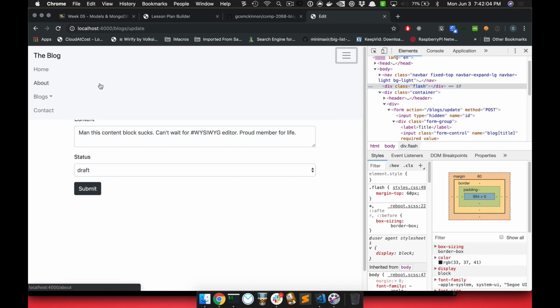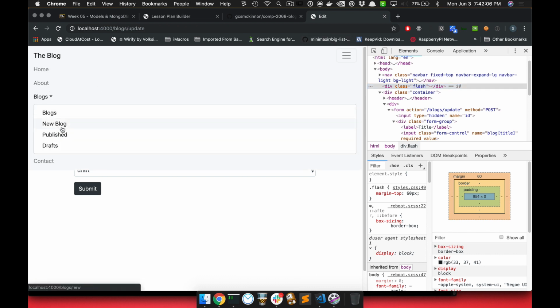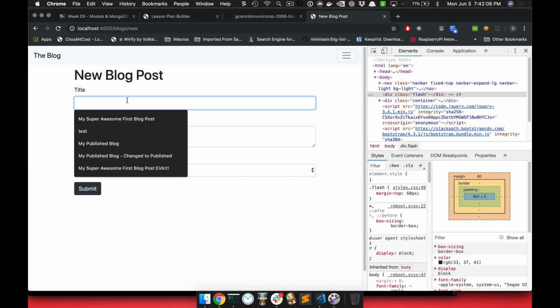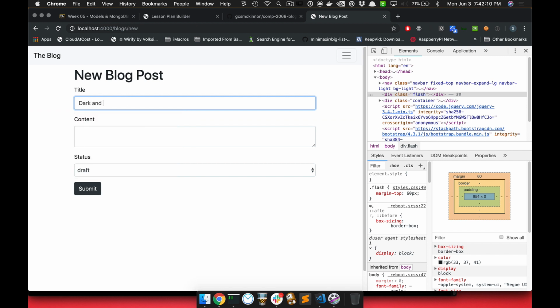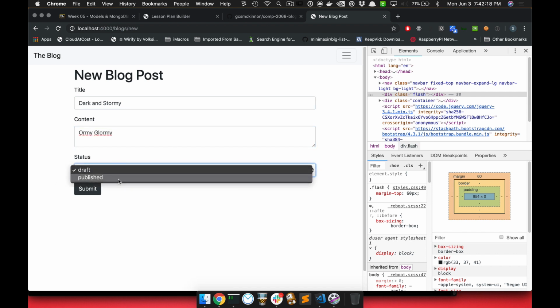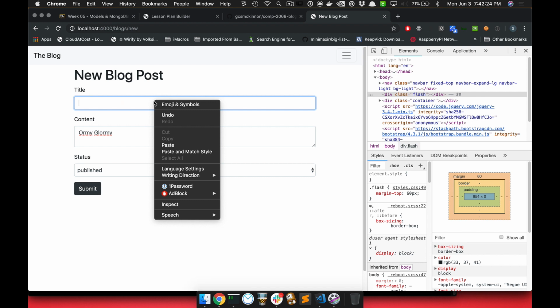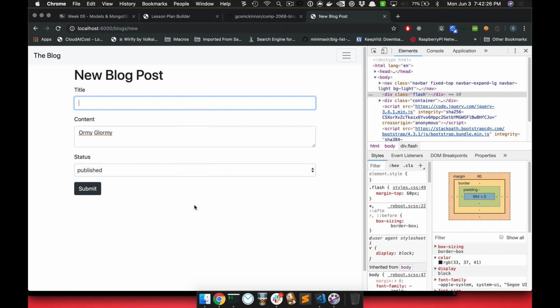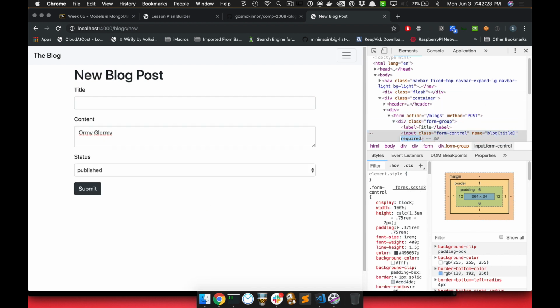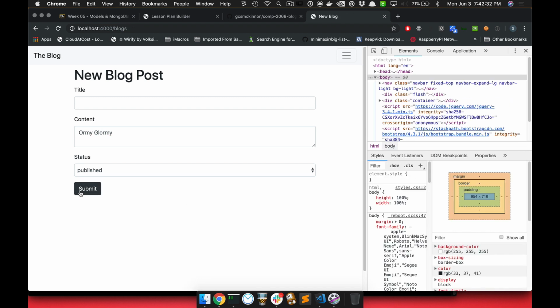So we can jump over to create a new blog post. New blog. Dark and stormy. Go. I'm going to publish that. That's a masterpiece right there. So if we're going to get rid of dark and stormy, I'm going to be an evil hacker. Hackety hack. There we go. I'm going to click submit.